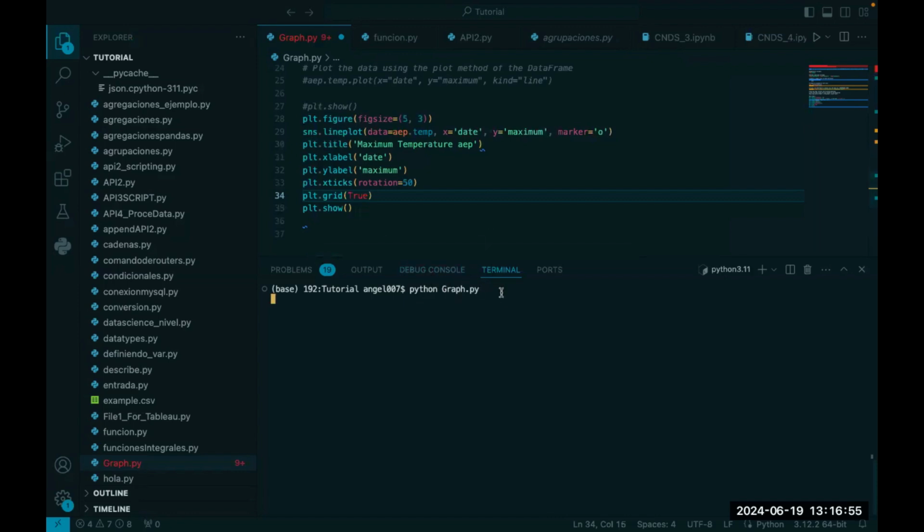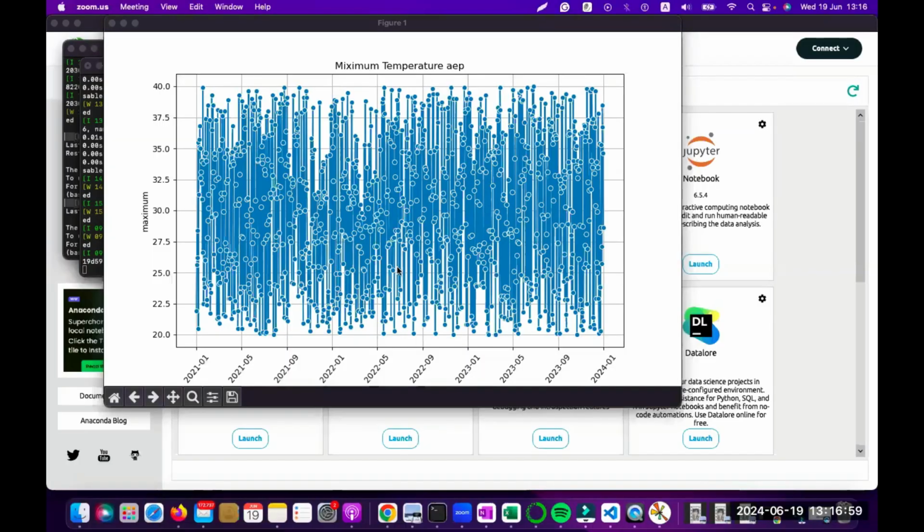This is the terminal where we run this file, and here we got the graph, maximum temperature. On the x-axis we have dates, which means that for this date we got this maximum temperature, and the same for every one of these. So this is the way in which we can visualize a graph by using Visual Studio.